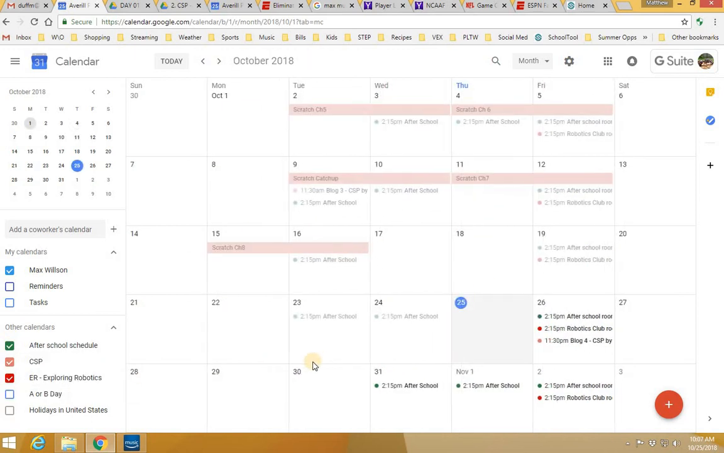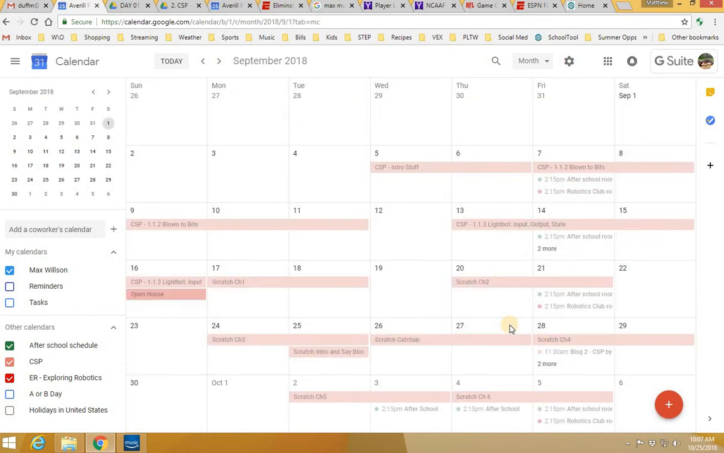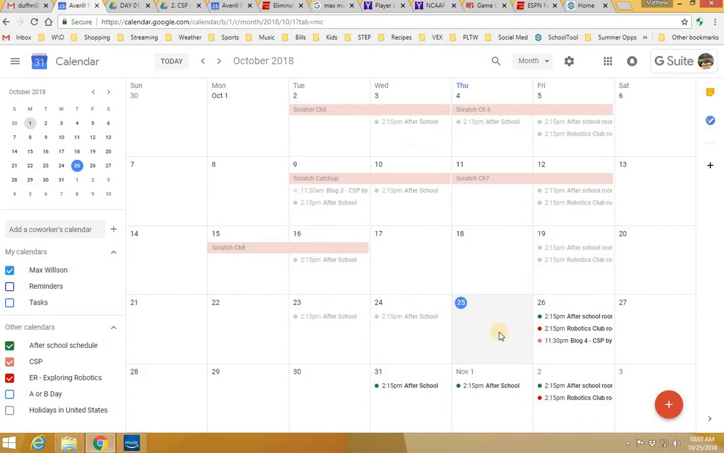The next one is the after-school calendar. I share that to keep an eye on when I'm after school. So if you go and look, today is October 25th. I am not after school today. I was after school yesterday. I am planning on staying tomorrow. If it just says after school, I'm in my room. That's 303 in the social studies wing.